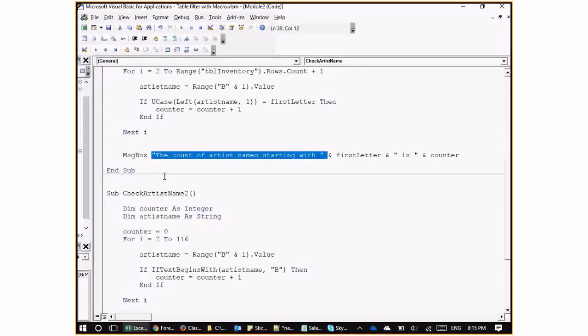So no matter what the letter is, this part of the message always will be displayed, right? The count of an artist name starting with what? I close the double quotes, so this is the static part of my text. I attach to it what? The variable first letter. So whatever value in first letter, it will appear after with. Start with A, with B, whatever we entered, correct? Then use ampersand, and between double quotes means what? Static. And notice the space before and after. So it looks right. And then after that, I put the count.